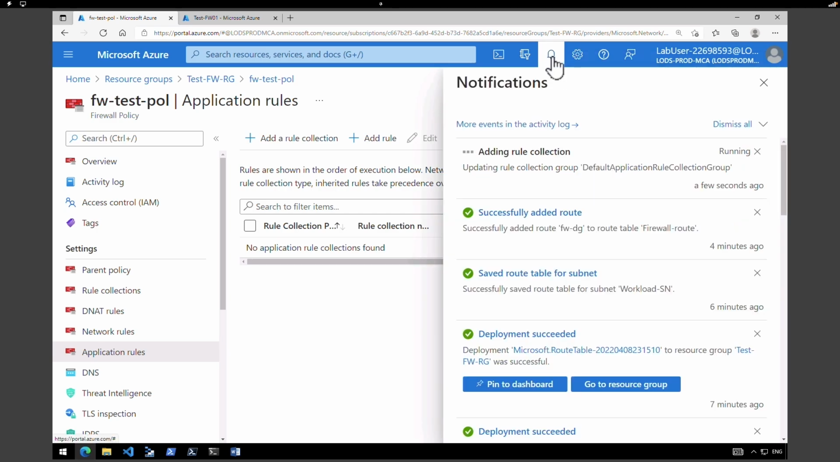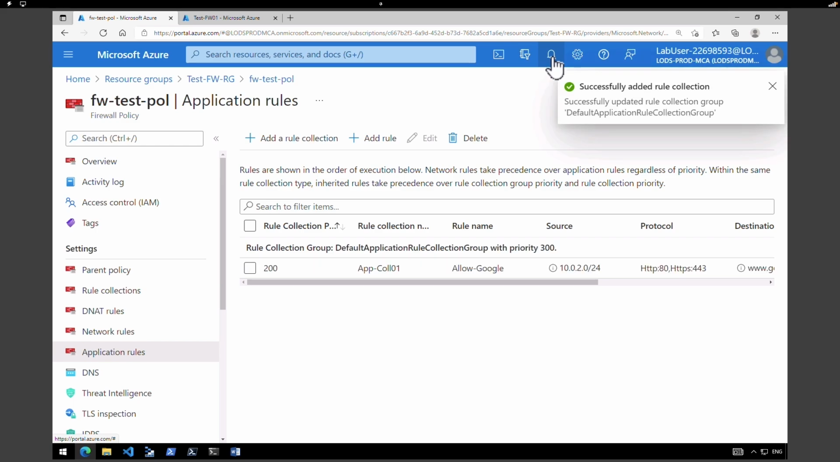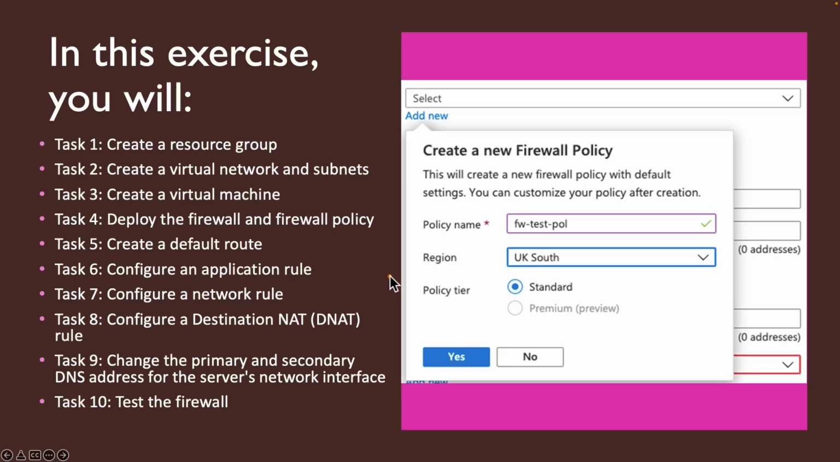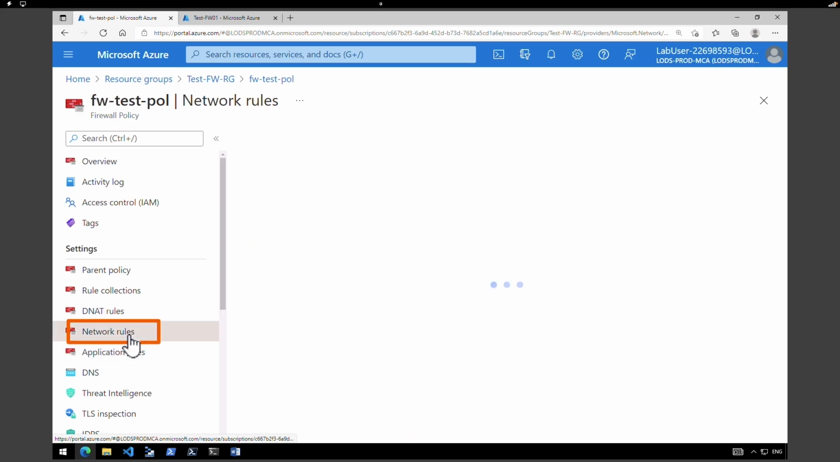The policy deployment is in progress, so let's wait for a couple more seconds to complete that part. Alright, so the rule has been successfully added. Now in the next task, we are going to configure a network rule. To configure the network rule, this time we have to go to network rules under settings. So click on network rules.